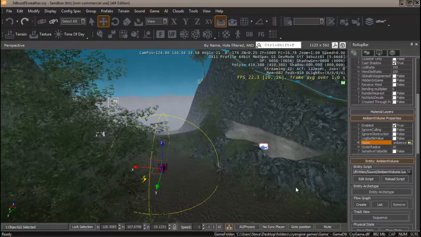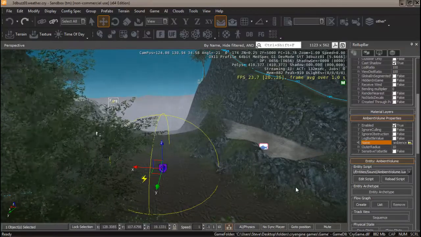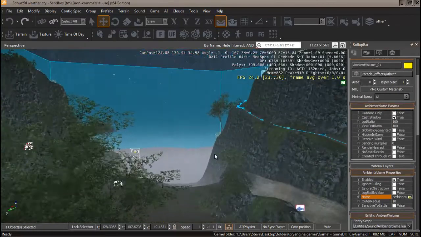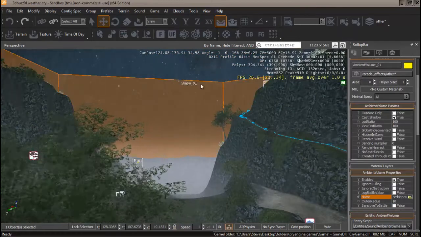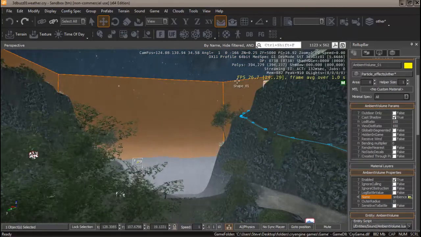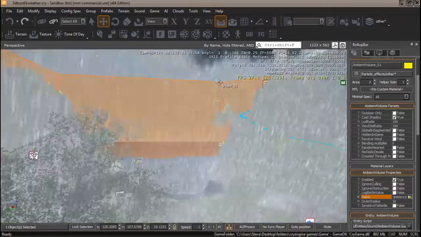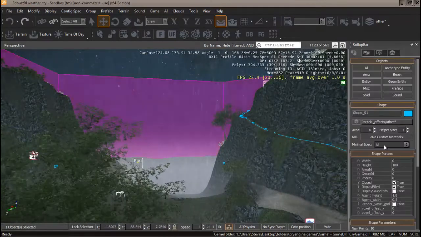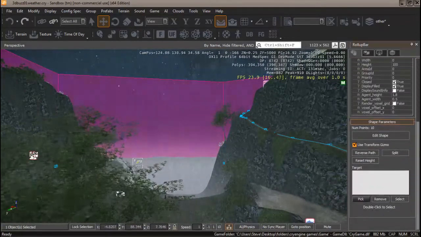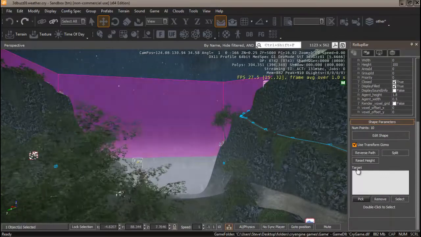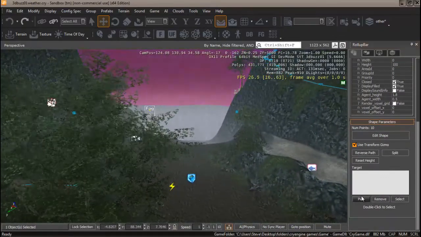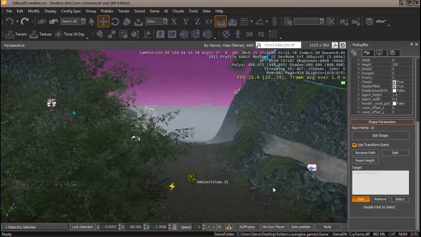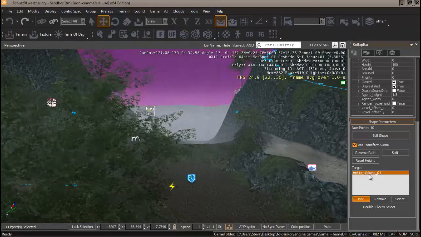Alrighty, now we just have to attach it to our volume. So we're going to go up here and we're going to grab this, and anywhere, if you see the outline of this, if you grab that, it'll highlight it in orange and say shape 01 or whatever shape it is. That's where you can grab this and select this. We're going to go back to our shape, and we're going to come down to target. And we're going to click pick, and then we're going to pick our ambient volume. And you will see that show up there.